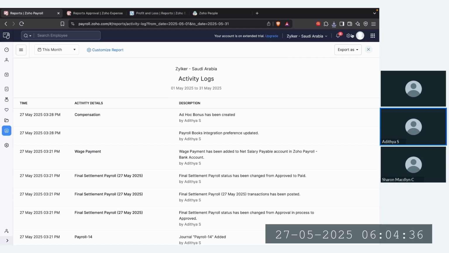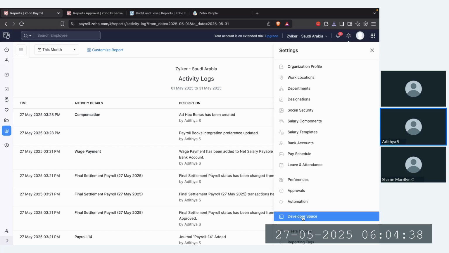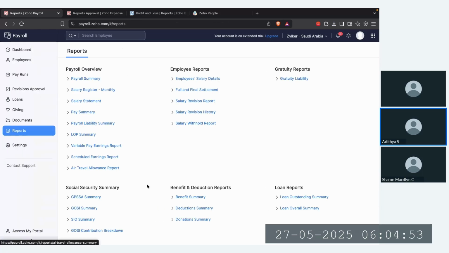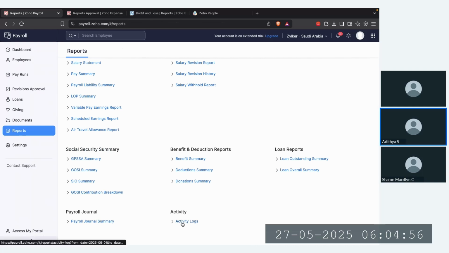All right. And to add the users and roles, we have the settings, users and roles section. Since you are on Zoho One, you might be using it at the central Zoho One level. So from there you can assign whichever users to whichever roles in Zoho Payroll. All right. And their details in payroll can be viewed in this activity log section under the reports module.